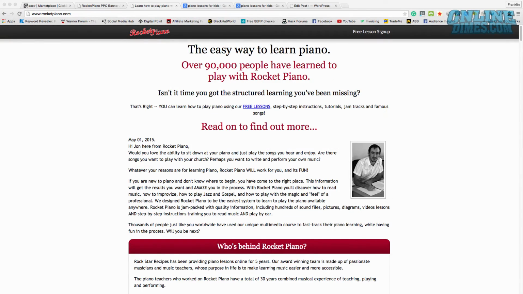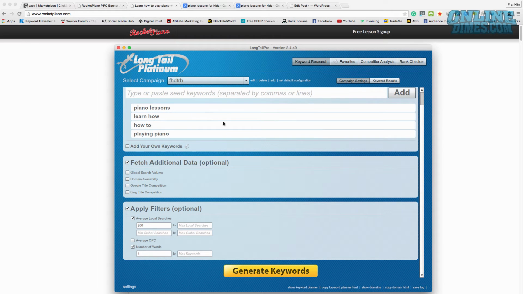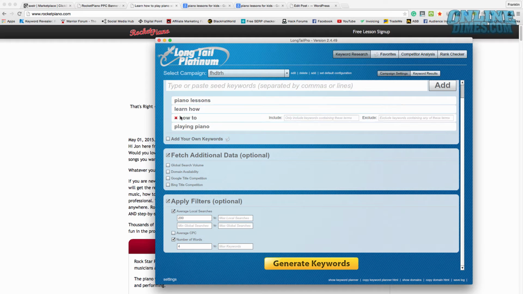Now, the next thing I'm going to do is bring up my Longtail Pro, and what I've done is I've gone through and put just a few things here. So piano lessons, learn how to, and then playing piano, and you've got to go through and do a lot of variations. Like I might do this, and then I'll come back and do another set of 4 or 5 or 6. You can put 10 in here or 20, but I always seem to have issues when I do that, so I just stay to a minimum.